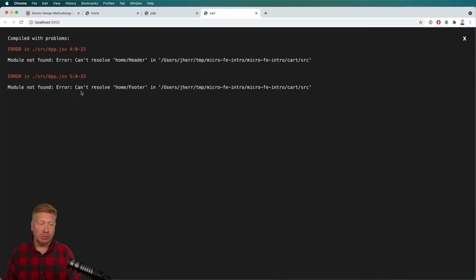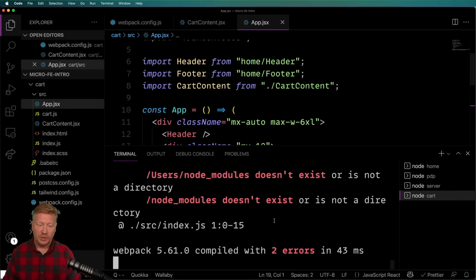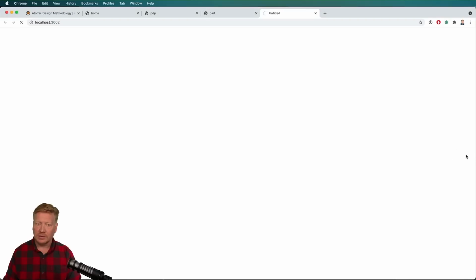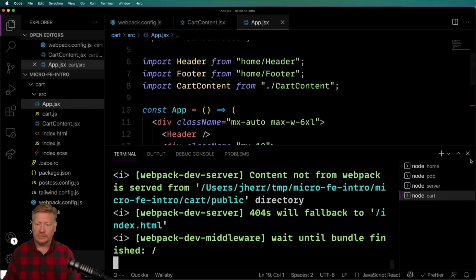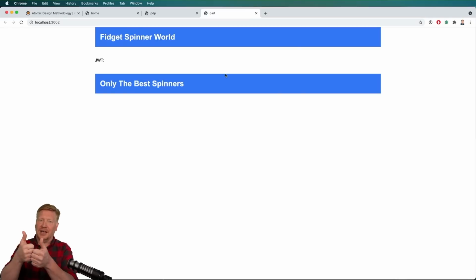And it looks like we're blowing up, and that's because we can't resolve home header. So what's the solution going to be there? The solution is going to be that we need to restart our Webpack, right? So we didn't restart Webpack, and that's why it can't resolve that. So let's go and do yarn start again. And I'll refresh. And we're good.